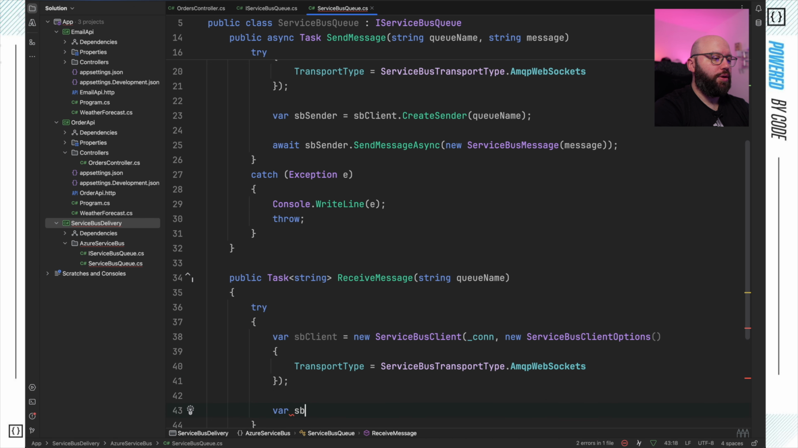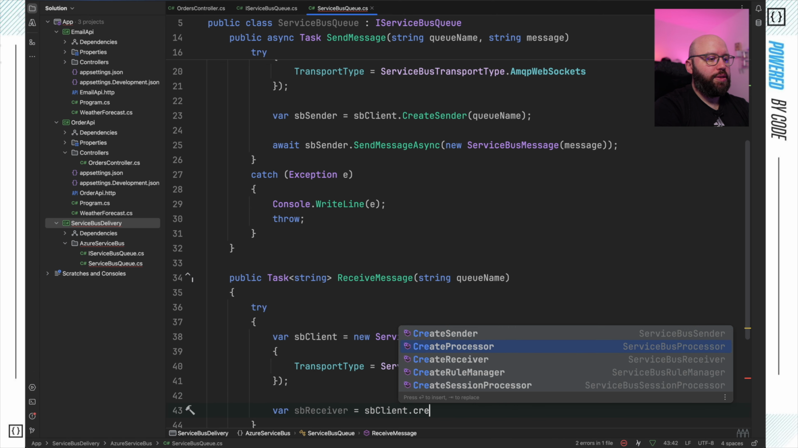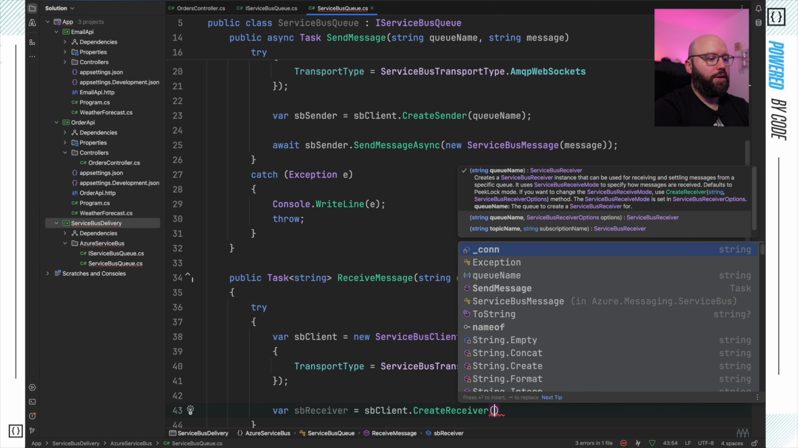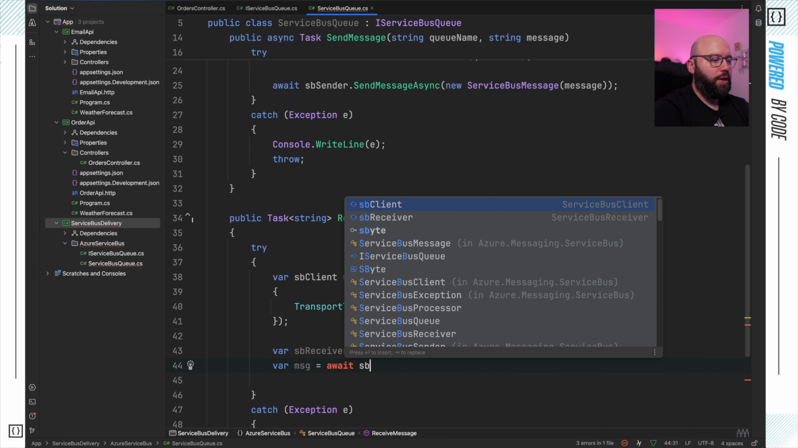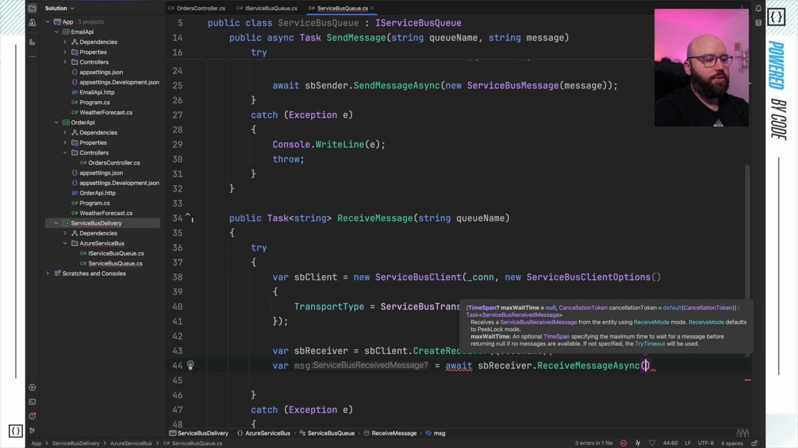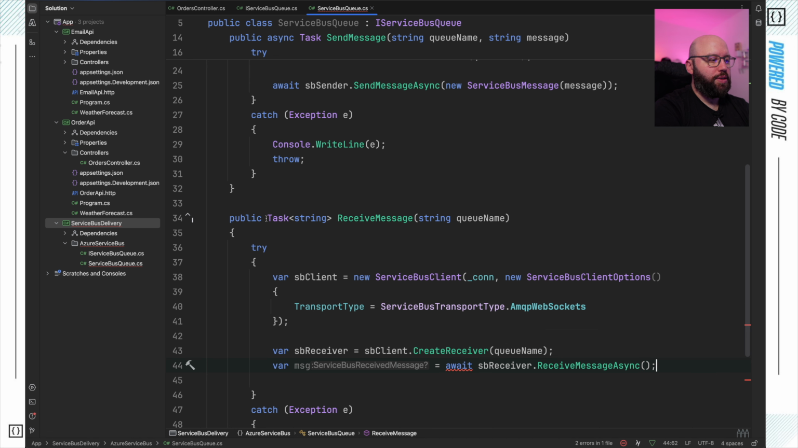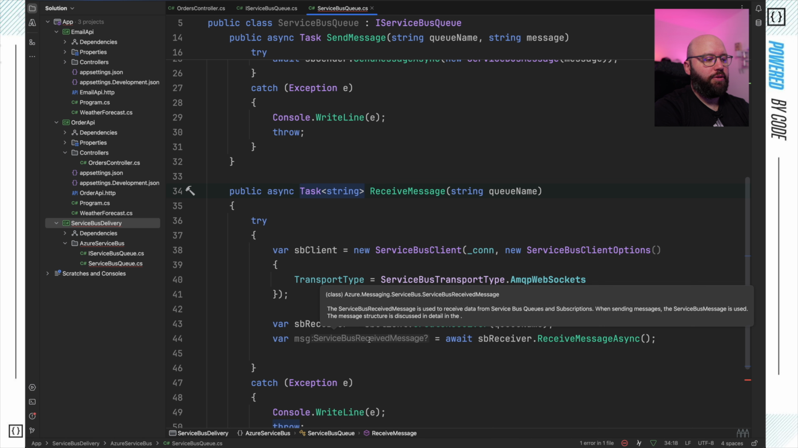Perfect. So now that I have my client, now I need to create my receiver. So I'm going to put var sbReceiver equal sbClient.CreateReceiver, and I need to also specify here my queue name, so it's going to be also passed to it. And now once I have initiated the receiver, I need to actually read that message. So I'm going to put var message equal await sbReceiver.ReceiveMessageAsync, and here as you can see it's await, so I need to make sure this is async. And now we can see the return type is of type ServiceBusReceivedMessage.